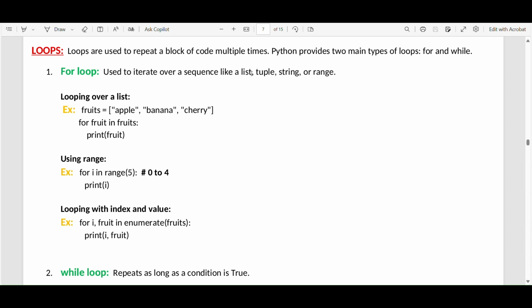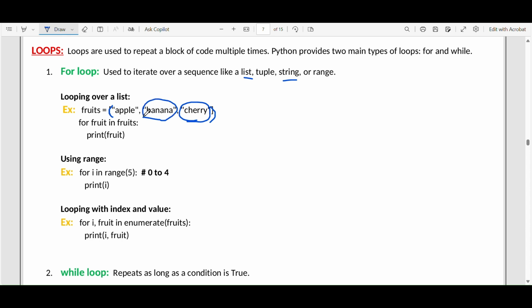A tuple is the same as this, but it uses different brackets. That is the difference between tuple and list. A tuple is not mutable and a list is mutable. And a string is nothing but one member, like this cherry or this banana or this apple; separately these are called strings.